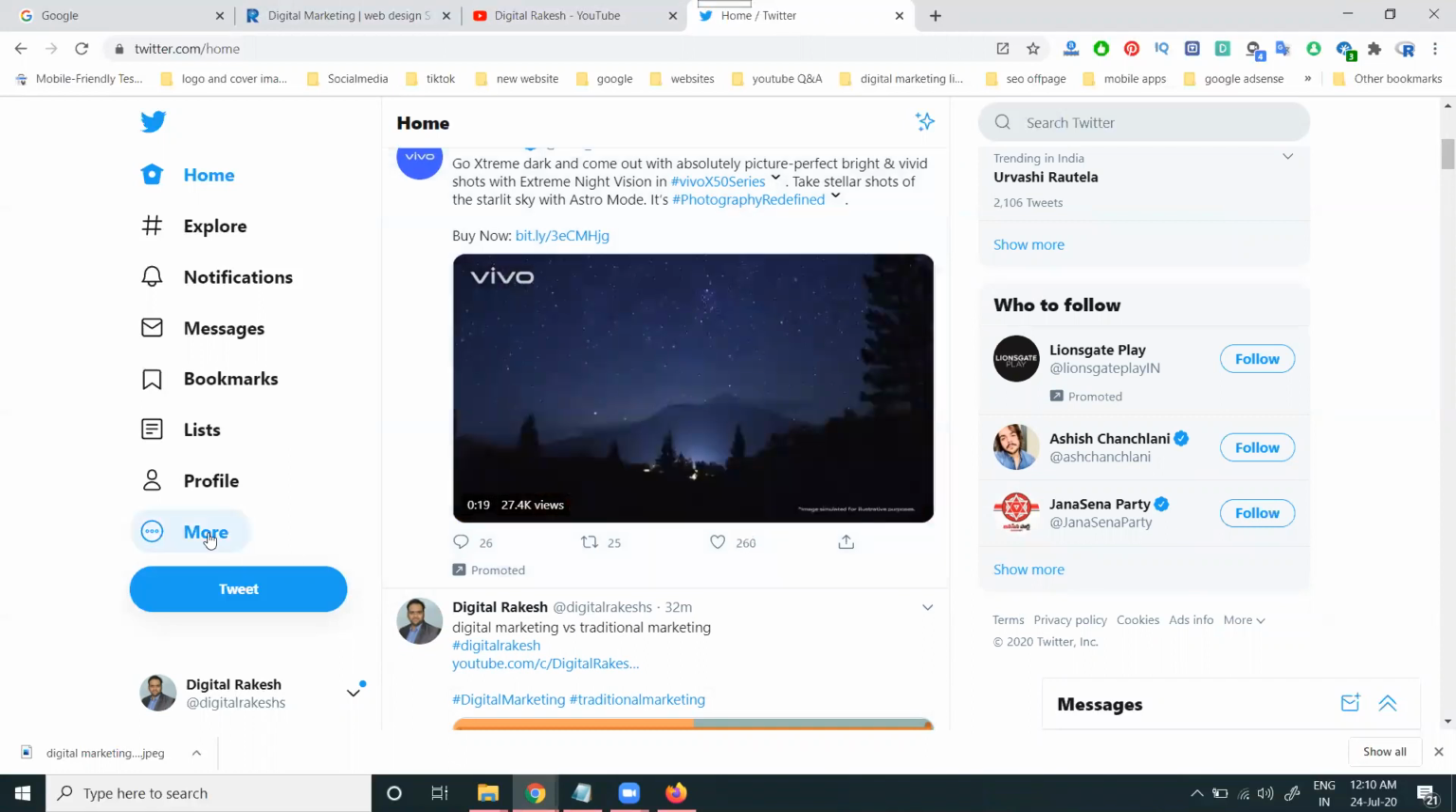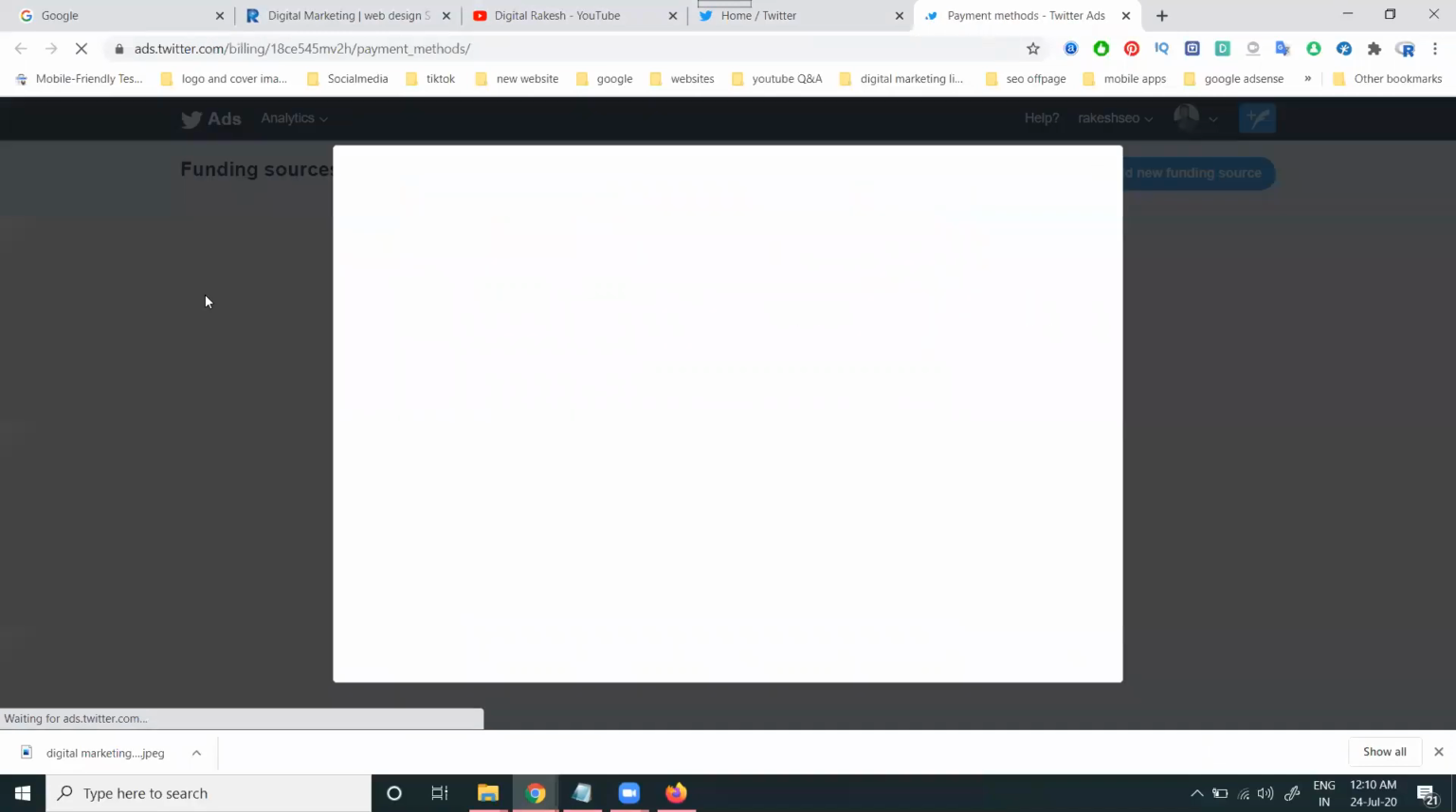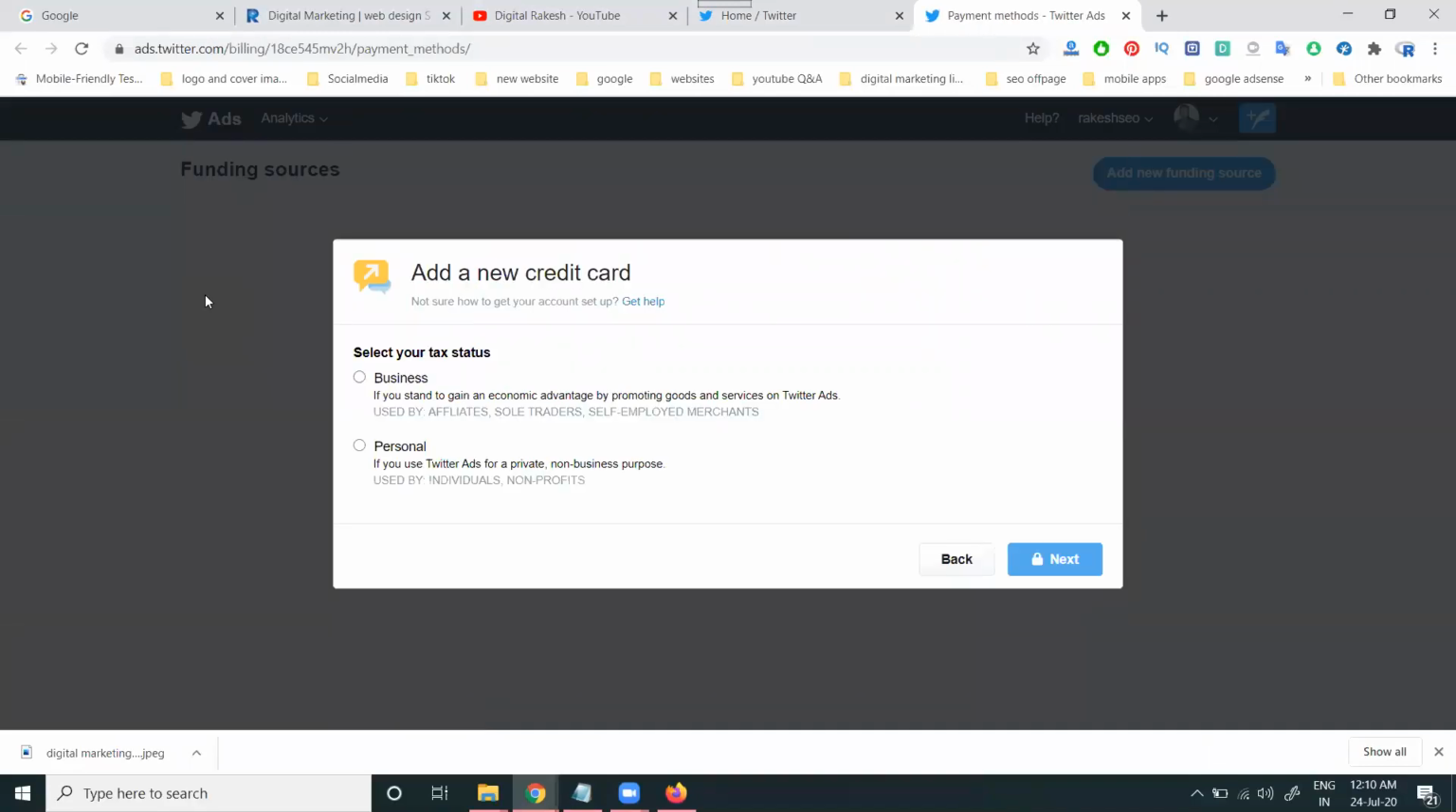So now, how can we start the ads? The option is Twitter ads. When you enable Twitter ads, it asks for two things: add a new credit card, and business or personal. Previously only this option was there. No other options are given. Business or personal, nothing else is given.